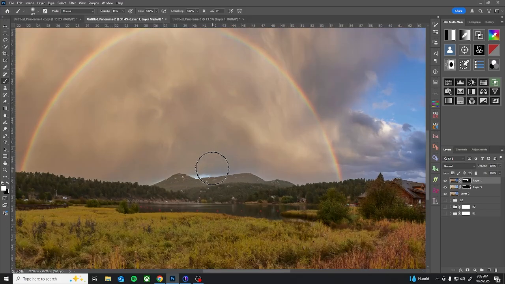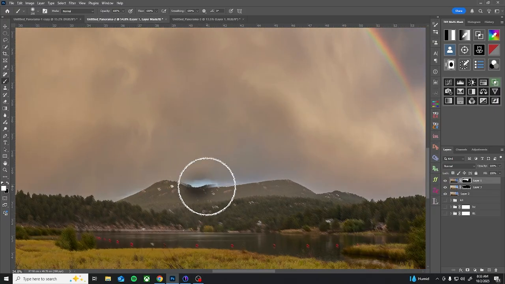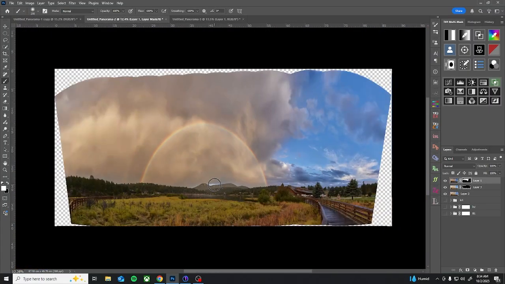Now, if I was to come right here, let me go ahead and set this back to 100, right? And I paint right here. See that double line, right? We can see where the mountain used to be and how it's not lined up. That's okay, but I'm not worried about that. I'm only worried about the sky.